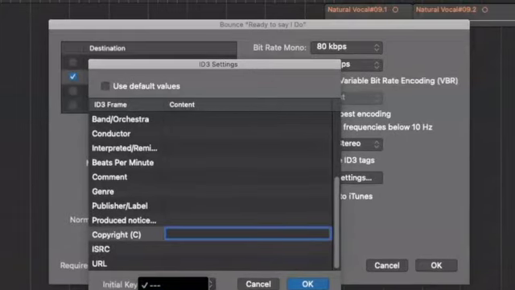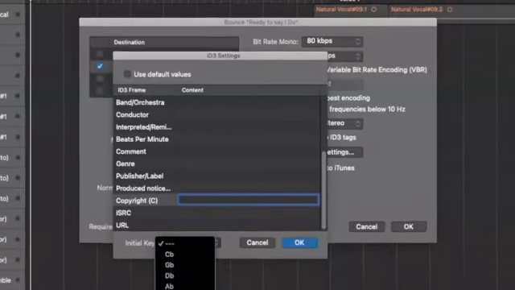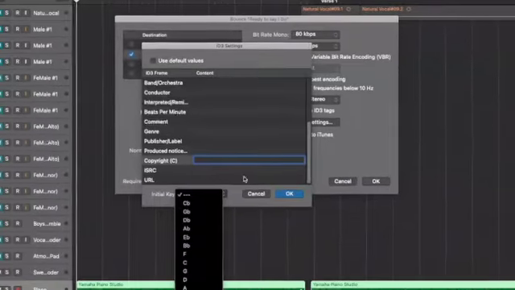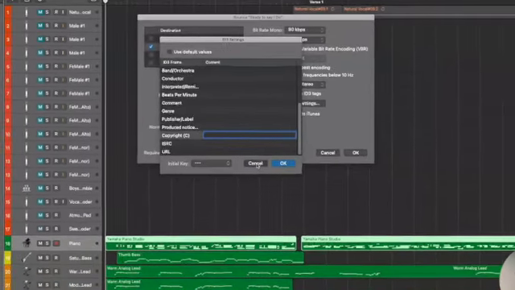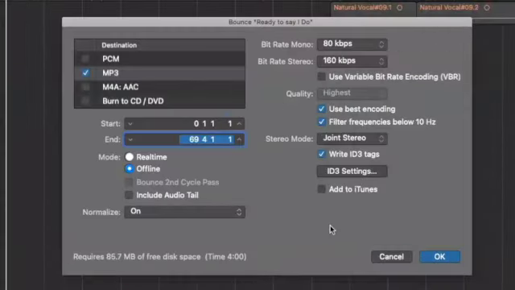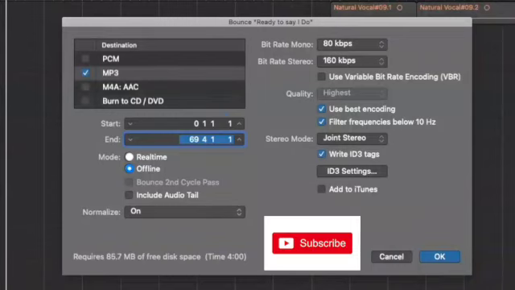You can choose the initial key of the song, and some other information that is quite useful for any audio file that may be listened to in a car or on CD, or whatever information you think is good to be communicated with an audio file. If you look at the bottom here, it tells you the required amount of disk space that you will need for this audio file.